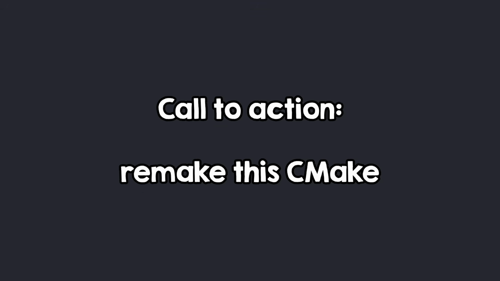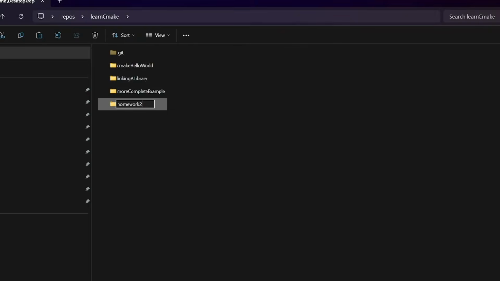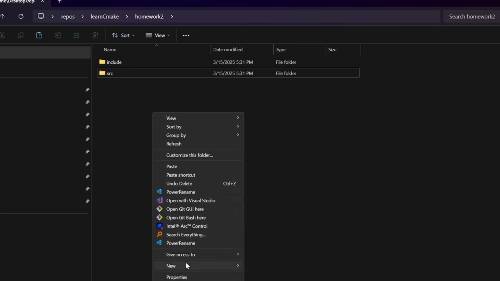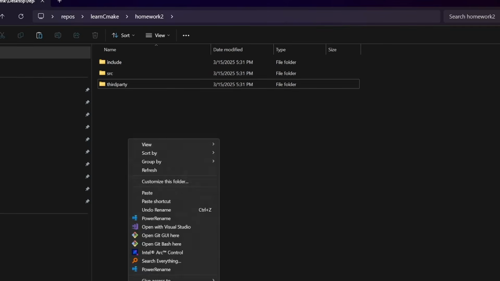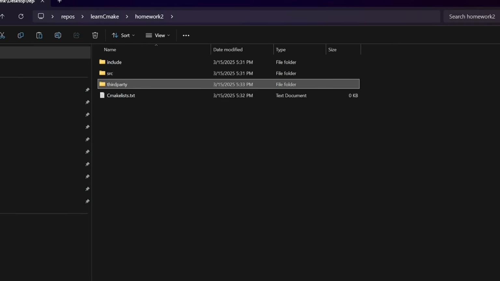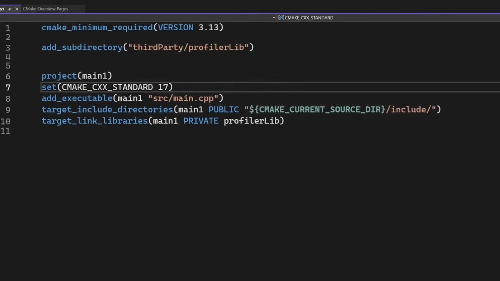So your task now is again to remake this CMake project, and I will hold your hand a little, as I did last time. First, make a new empty project. Here you want to create an src folder, where you put your CPP files, an include folder for the include files, and a third-party folder for the libraries. And in here, you will paste the profiler_lib library that you will link to. To keep things very simple for now, just link to this library that I just showed. And now, rewrite the CMake exactly like I did. But it's important you type it yourself, not just copy-paste it.